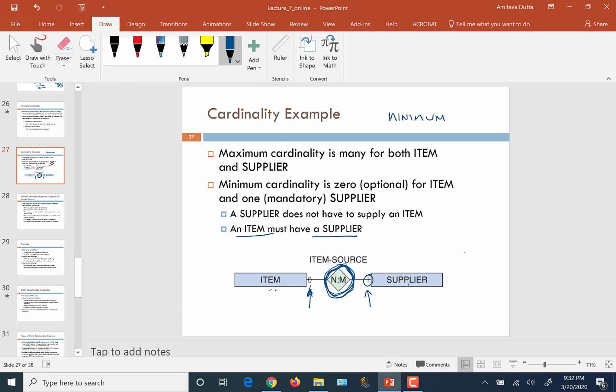That's the minimum cardinality. So you can't have an item without a supplier. That's where this 1 comes from. Now if you go in the reverse direction, the way we say it is a supplier does not have to supply an item. So a supplier supplies at least 0 items.